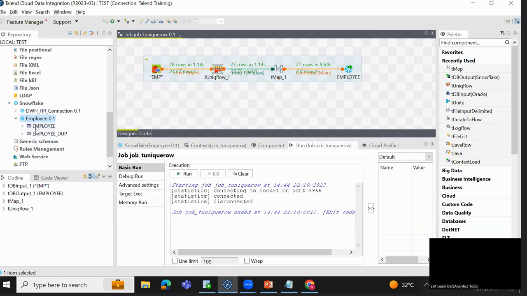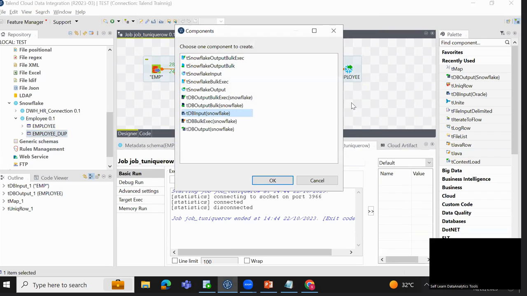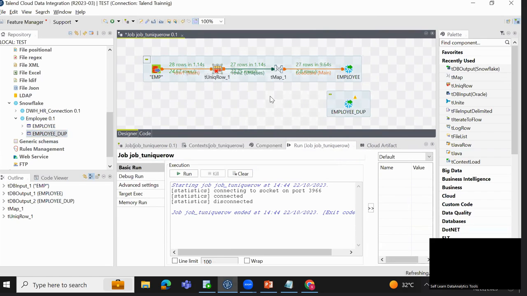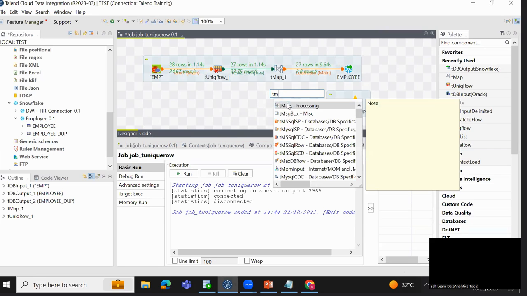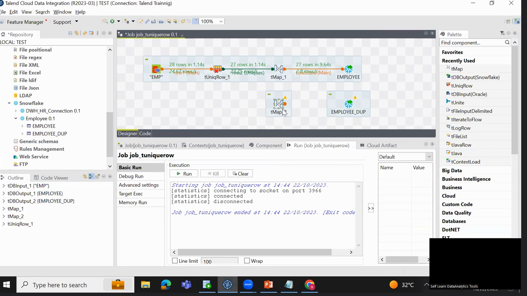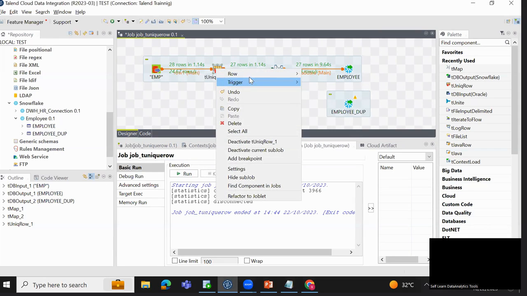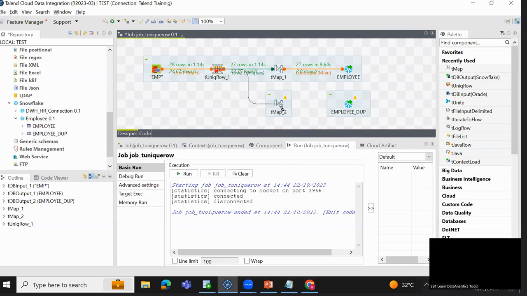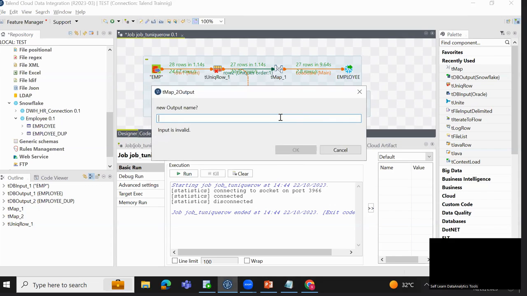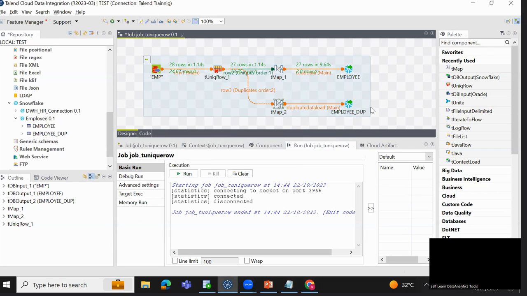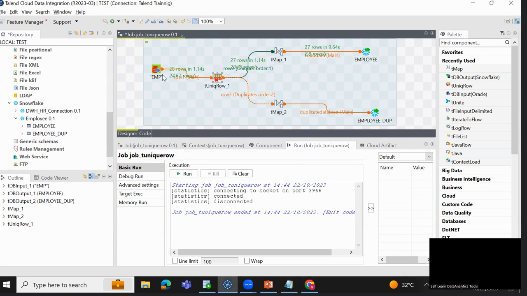And now I want to load the duplicates into a separate target table. I will take tMap. This is for loading duplicates, and from tUniqRow I will select duplicates here. And I want to load this duplicate data. So unique records are getting loaded into the employee table and duplicate records are getting loaded into this table.